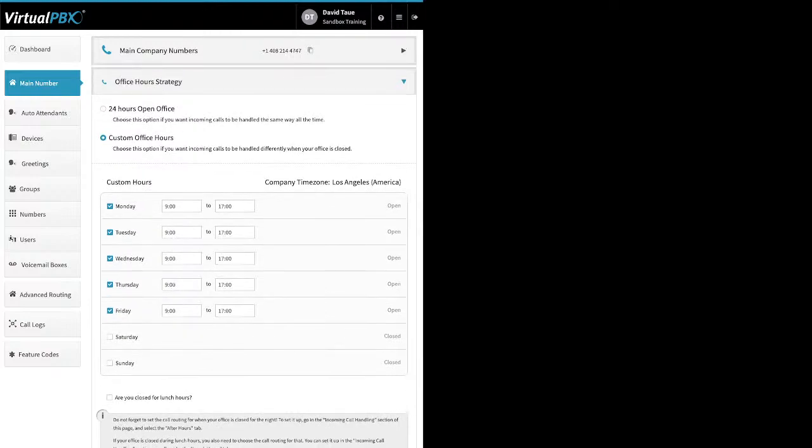All right, next up, we have the office hours strategy. By default, new accounts are set up at 24-hour open office, meaning your system's ready to take calls. If you're not set up for that, you can then choose to be on custom office hours. For each day of the week that you're open, you put a check mark in front of the day. And then in these boxes to the right, you just set your open hours in 24-hour or military time.